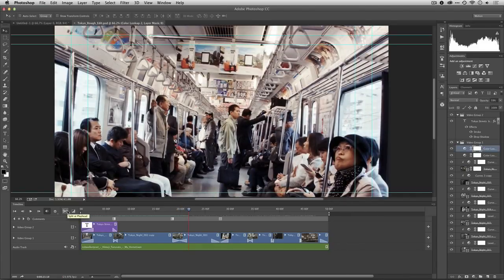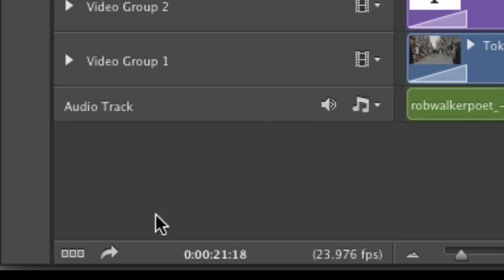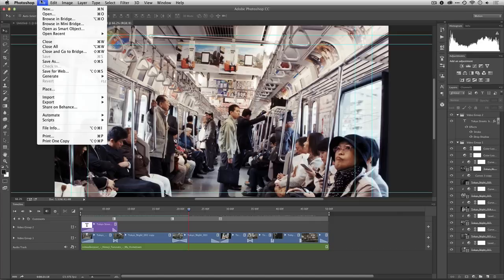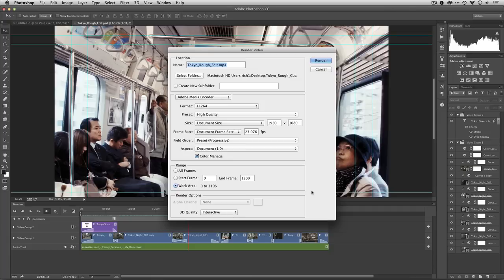First thing I do is choose File Save to capture all my work to date. Then at the bottom of the panel, there's this little arrow indicating Go Out, and that's the Render Video button. You can also access this under File, Export, Render Video. Same idea. Let's click, and it gives me the Render Video dialog.